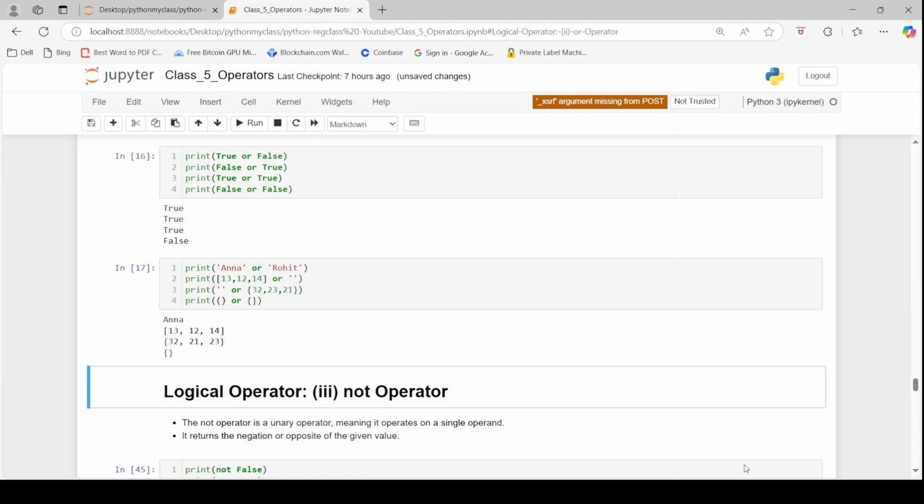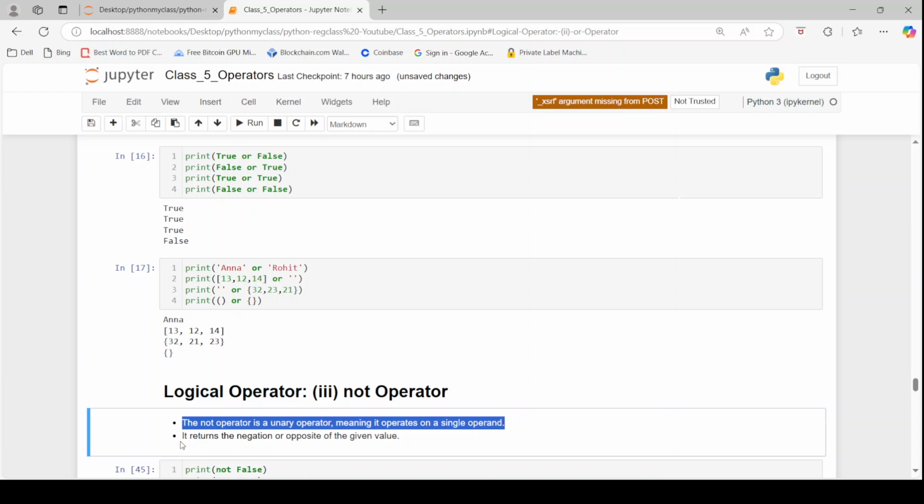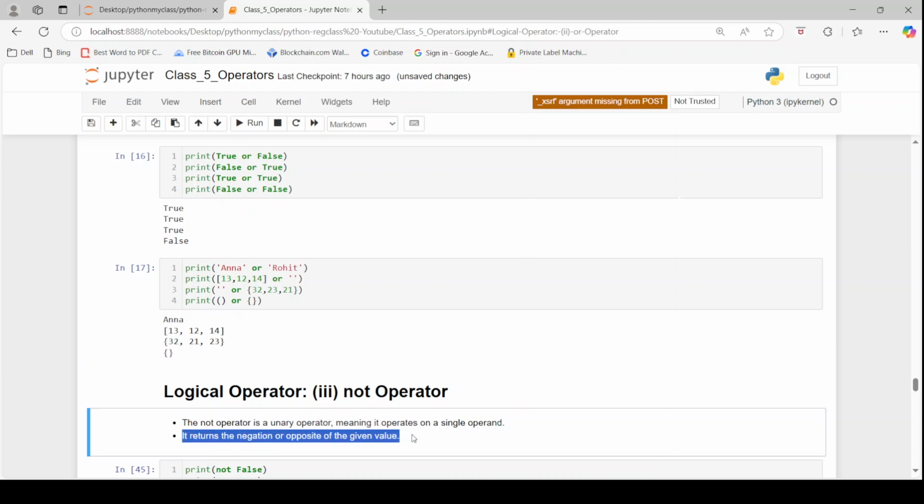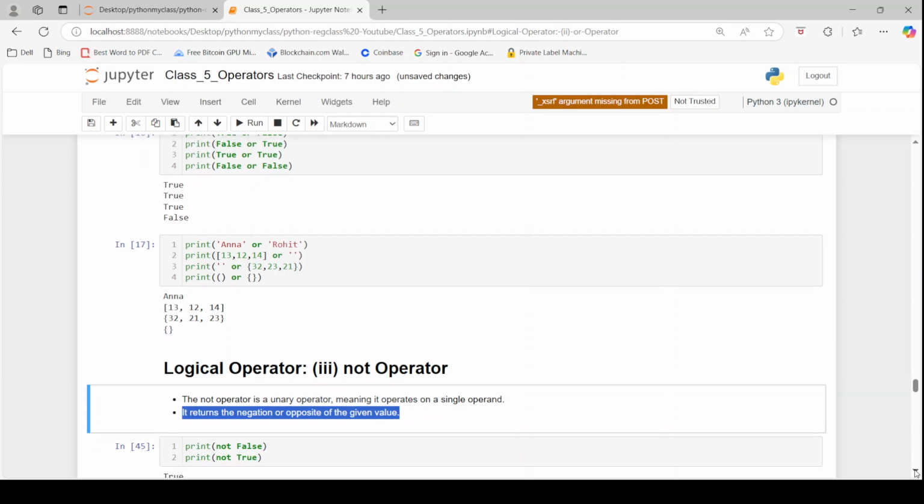Then the third logical operator is your NOT operator. What does it say? The NOT operator is a unary operator, meaning it operates on a single operand. That's why it is known as a unary operator. And it returns the negation or opposite of the given value. So the opposite value is always returned by the NOT operator, which is a logical operator.